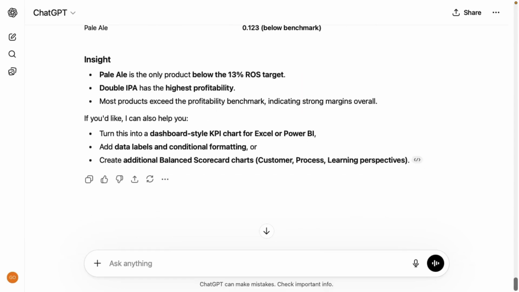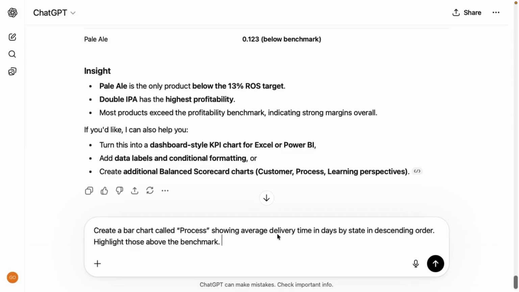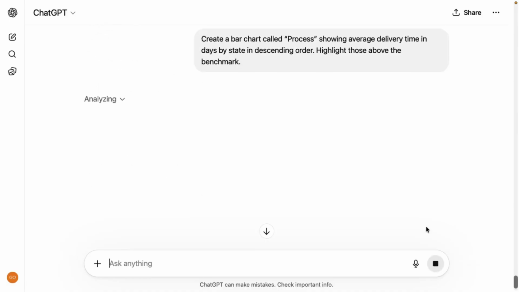Now we're going to go on to process. We're going to create a simple visualization, bar chart called process, showing average delivery time in days by state, in descending order. With luck, ChatGPT will generate this for us. If it doesn't, and it just tells us how to do it in Excel or Power BI, come back and rephrase your prompt to nudge it into the right direction.